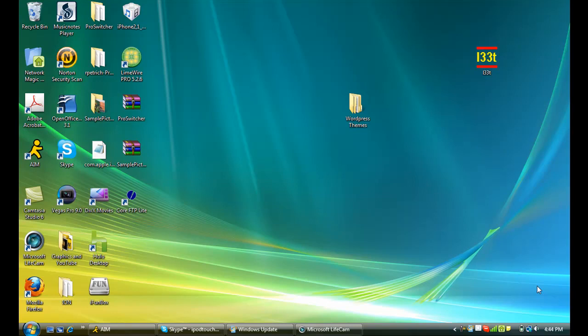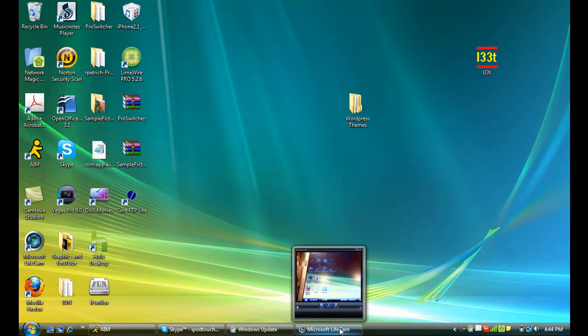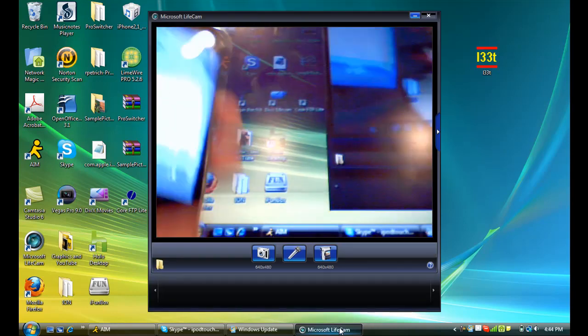In today's video, I'm going to be showing you guys how to record your iPhone or iPod Touch's screen on Windows. You remember I did a Mac version of this tutorial not long ago. So first off, let me go ahead and show you here. I have my iPod Touch right here.